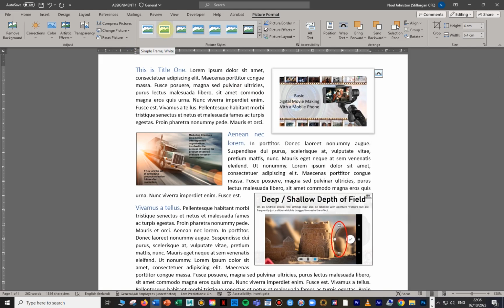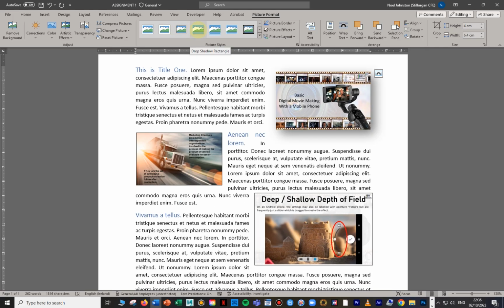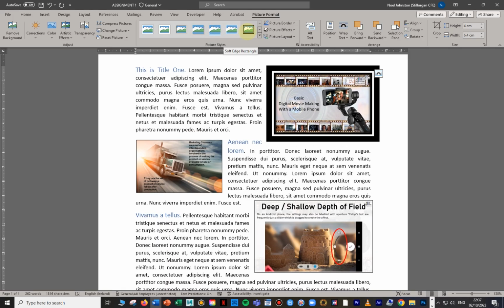Put a white frame on it. Put a thicker frame on it. Put a silver frame on it. This one is nice. This one has a little kind of a drop shadow, which is adjustable. These are just defaults. These are like templates. But we can go on in and change them. This one adds a little reflection underneath. This one gives it a kind of a feathered edge.